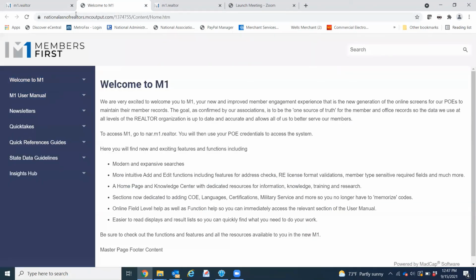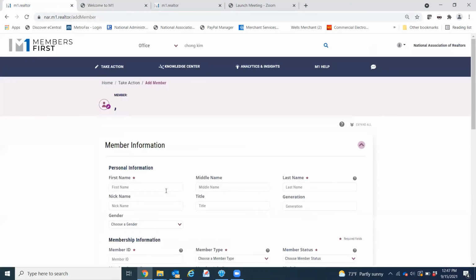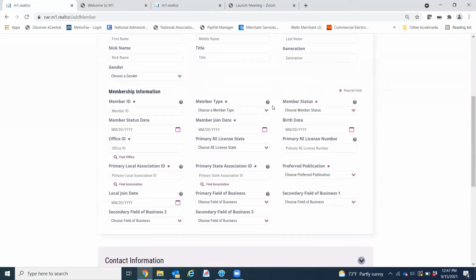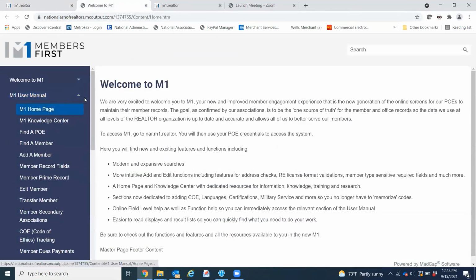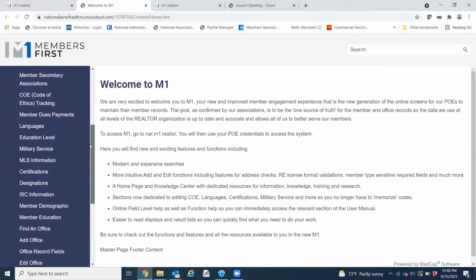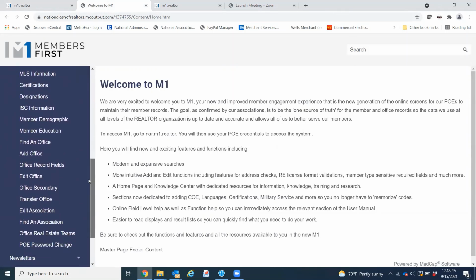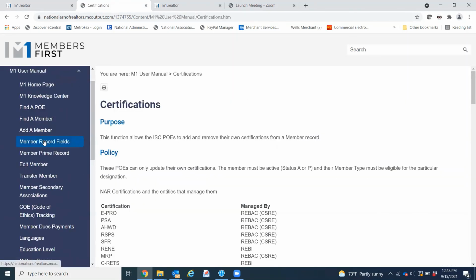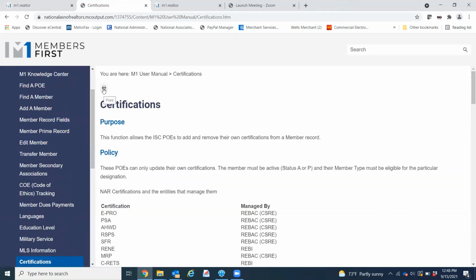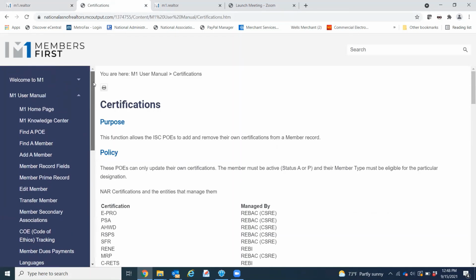We also have field level help. So if I'm adding a new member and I'm like, oh my gosh, I have no idea what I should be putting in member type, if there's a question mark next to that field, it will explain that field for you. Now, in addition to that, under M1 Help is the full user manual. So there's a chapter here on every function in M1. You simply click that chapter and there's a button that you can print it out as a PDF.